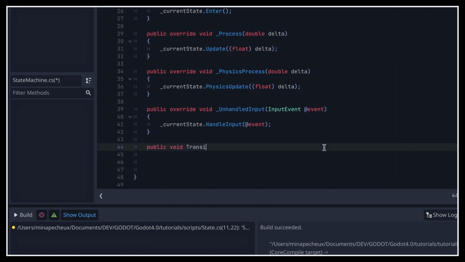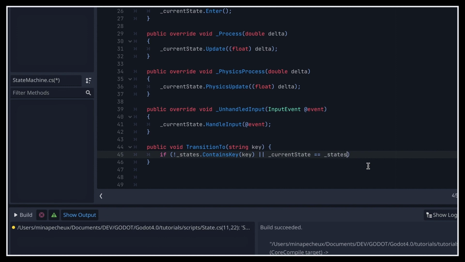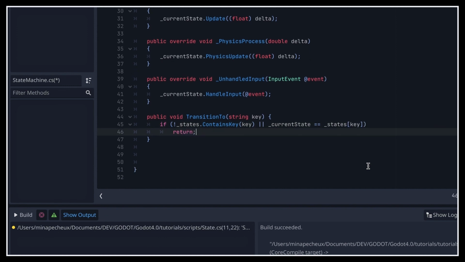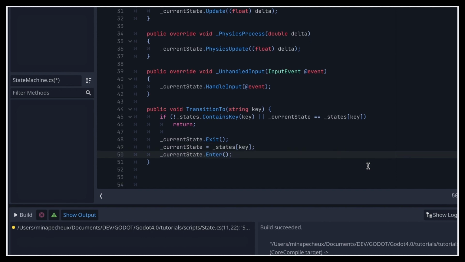And last but not least, we just need to add our transition function, which will take in the name of the state to transition to, so its key in the dictionary, check that it's actually in the list, and that we're not already in this state, and then if all those checks pass, get it by its key in the dictionary, exit the current state, update our active state reference to the new one, and finally enter this new state.